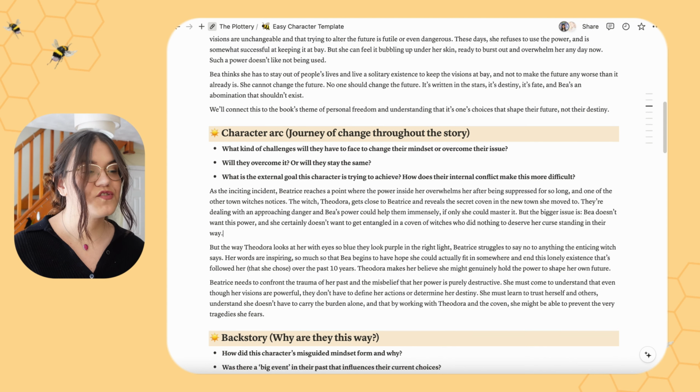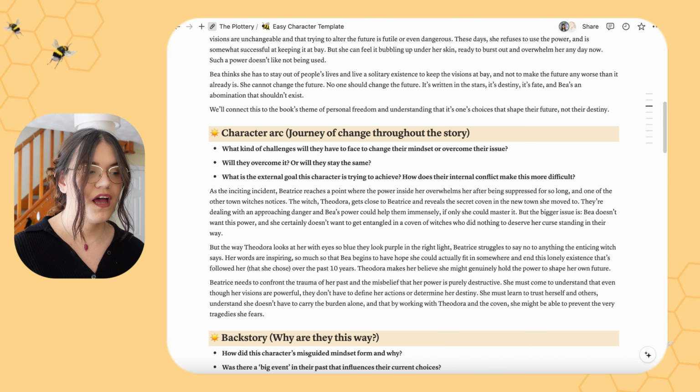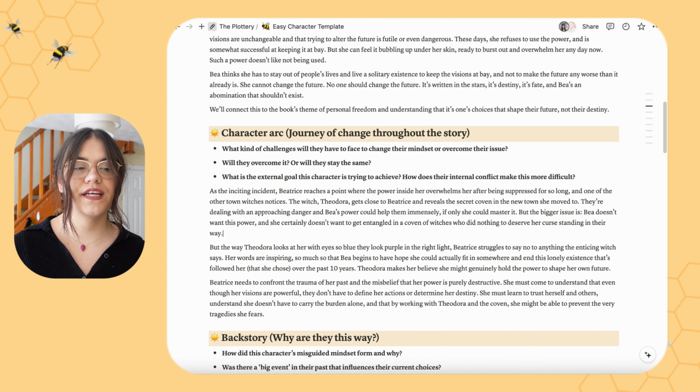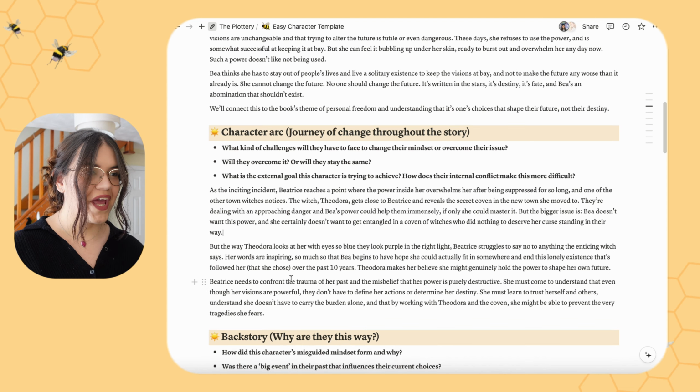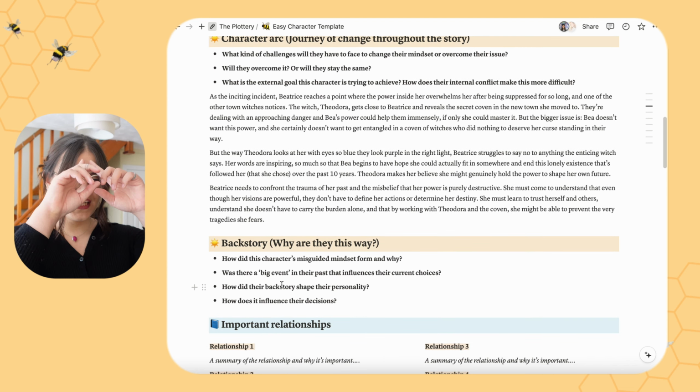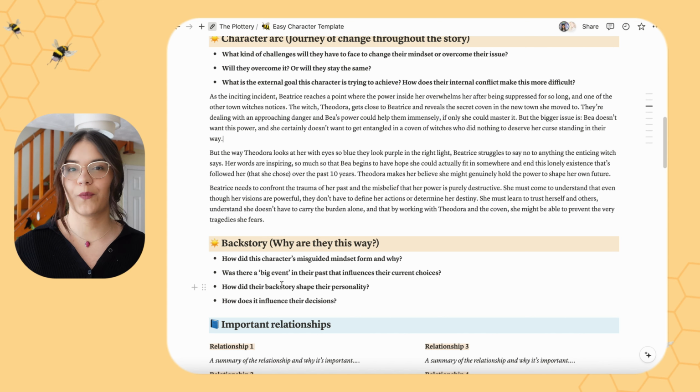Beatrice needs to confront the trauma of her past and the misbelief that her power is purely destructive. She must come to understand that even though her visions are powerful, they don't have to define her actions or determine her destiny. She must learn to trust herself and others, understand she doesn't have to carry the burden alone, and that by working with Theodora and the coven, she might be able to prevent the very tragedies she fears. Okay, so we have a very simple character arc throughout the story, and this is something that will usually help you actually plot the novel and what happens in it.